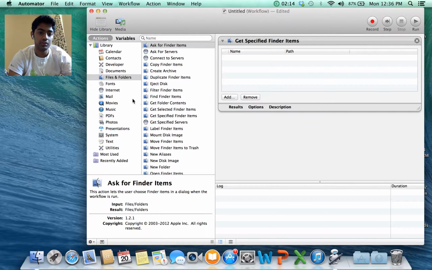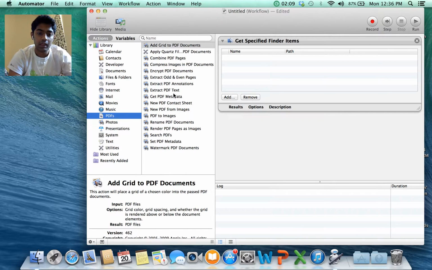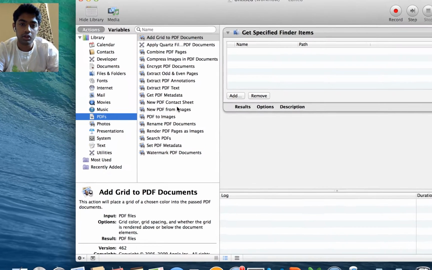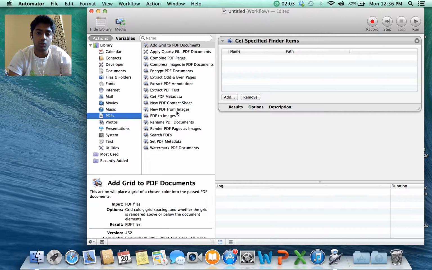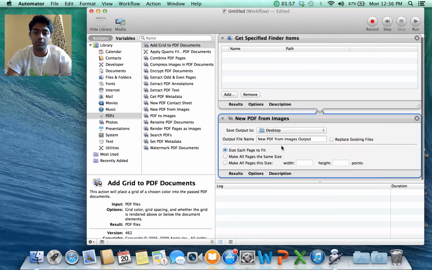After you do this, look into your PDF, go there, and then get your PDF to images. So you want to create a PDF from your image, so click and drag that workflow into this.